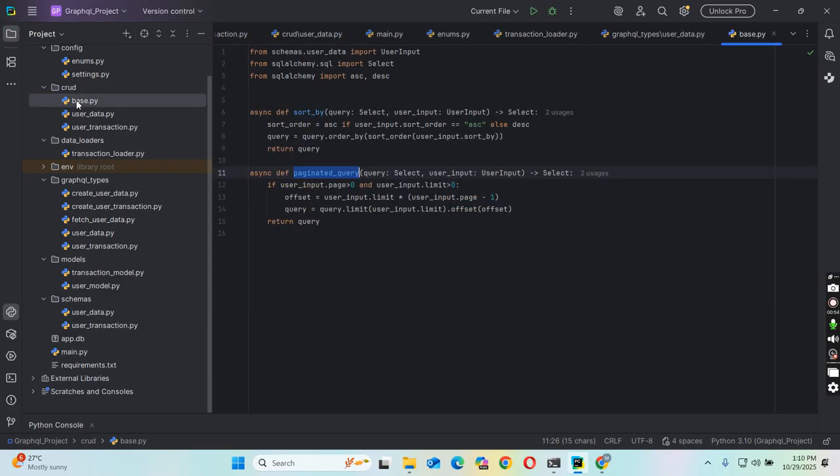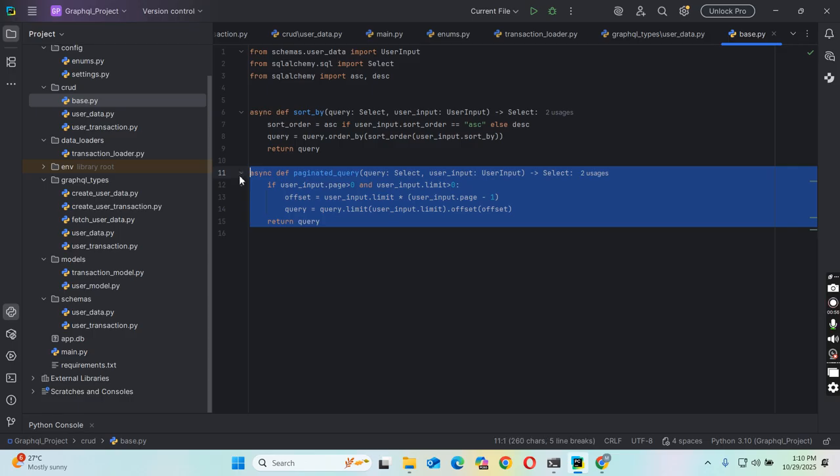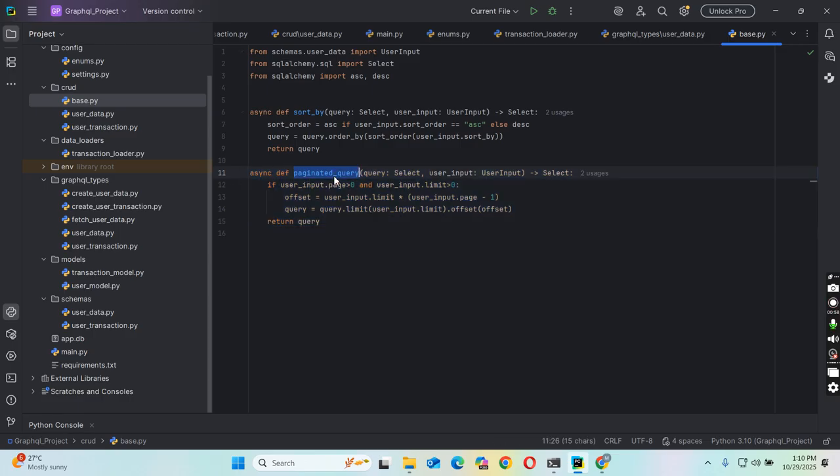In the CRUD file there is a base.py file. Inside that I have written the paginated query so that everybody can use it. What we are doing here is, first, checking whether the page and limit are greater than 0. The second check is the offset. Offset is nothing but a skip, how much data you want to skip. You can consider it a starting point as well.